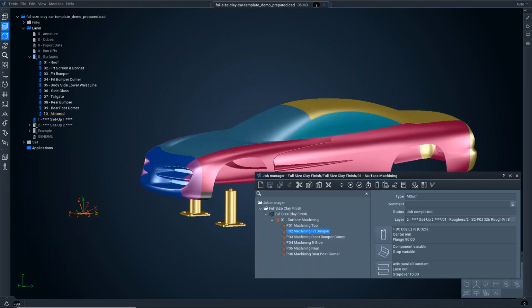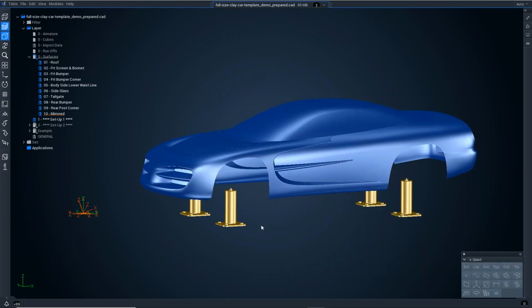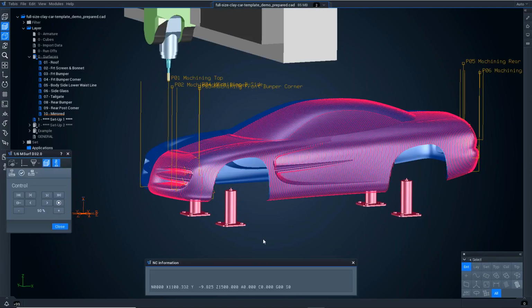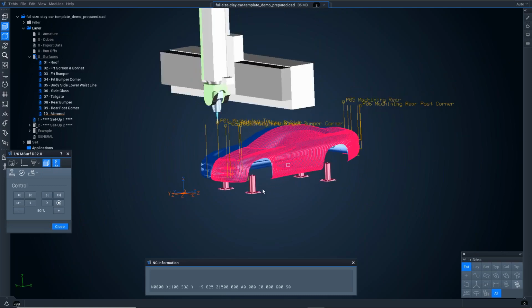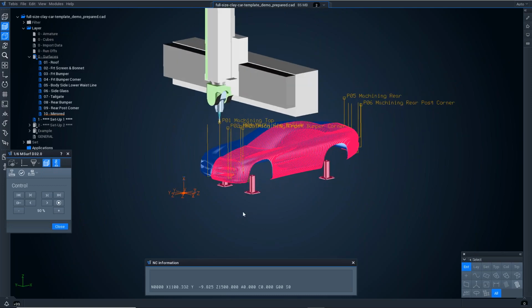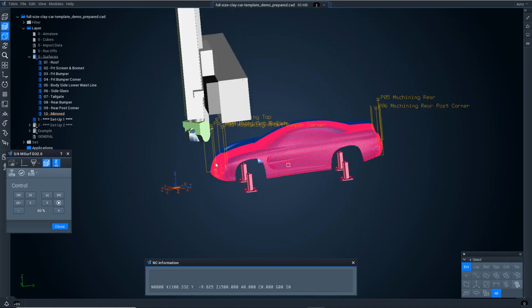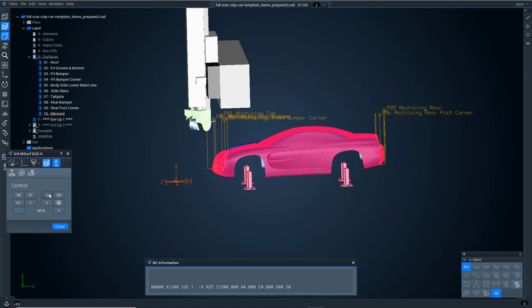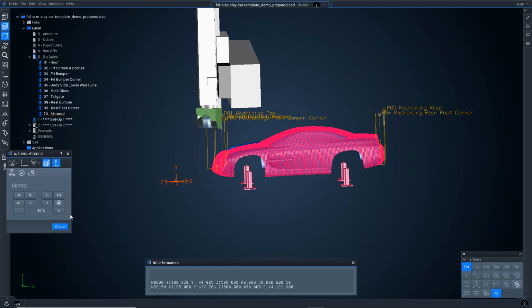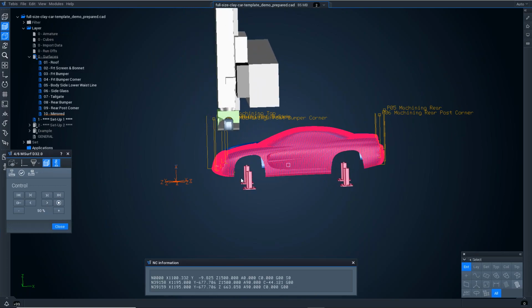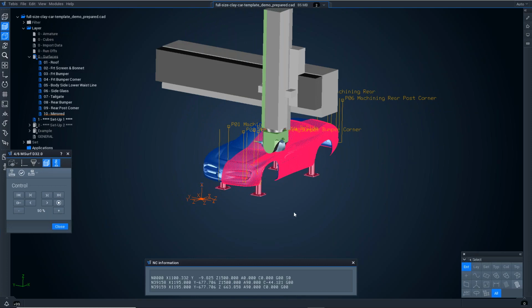Okay, so if we do the entire program, what we can see is that at the start and end of each program, we have a nice safety position, and this allows the head to turn to the next position nice and cleanly off the part. This way, we've got no collisions while we're down on the component.